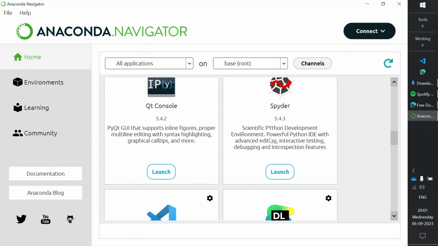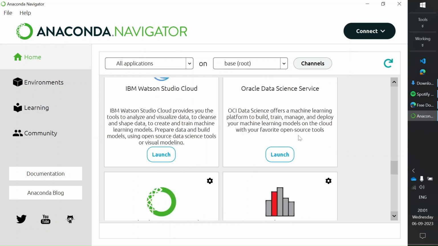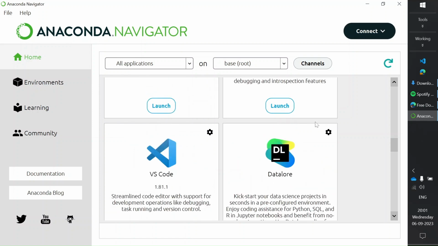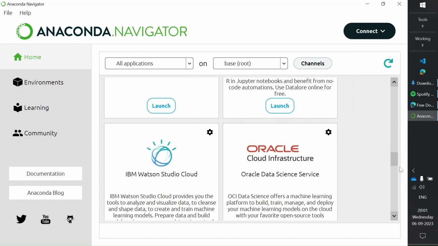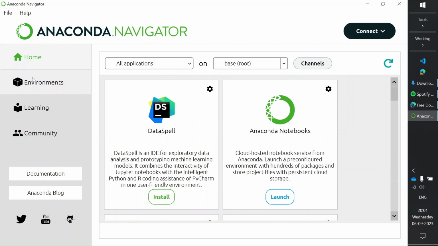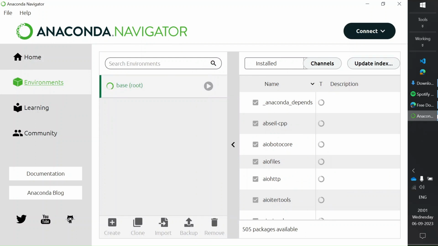So you can see Jupyter Lab, Spyder. There is additional PyCharm Professional. So we have to install PyCharm and RStudio. Otherwise, most of them are pre-installed, just like VS Code and all. So you can see it's pre-installed. Okay. Once done, then go to the environment section.